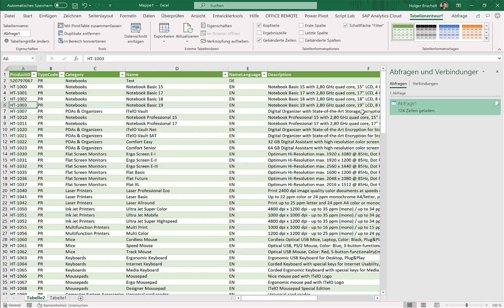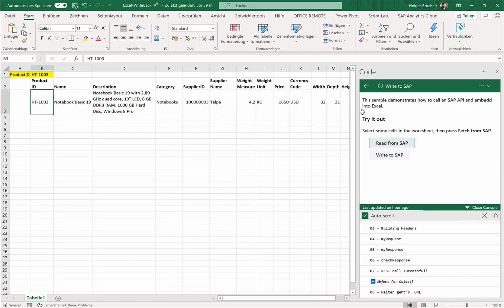I can always read information from the SAP system. What about the case that I want to update information into my SAP system? Well, here I can simply use a functionality in Excel that allows me to create an add-in that allows me to enrich my Excel sheet with information from other sources.